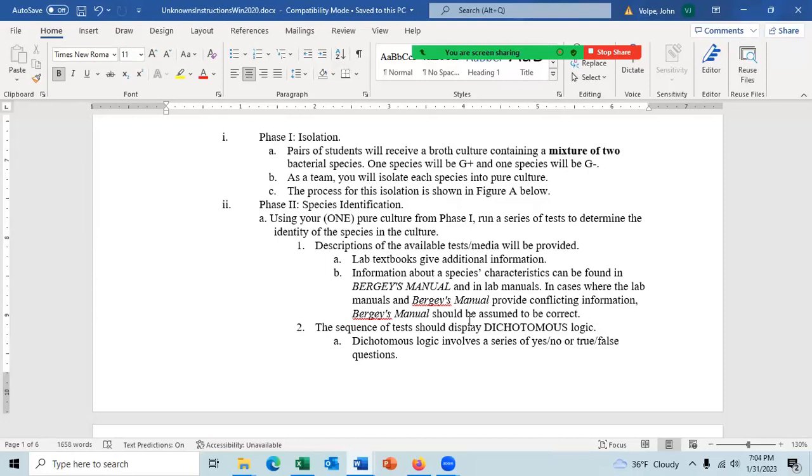You have to identify your species of bacteria. Now, I gave you a spreadsheet for helping you, but you can use other media for help in identifying the species of bacteria. You can use your lab textbook, which is the lab manuals. You can use your class textbook. You can also use Bergey's manual, which is what the spreadsheet that I gave you is based on.